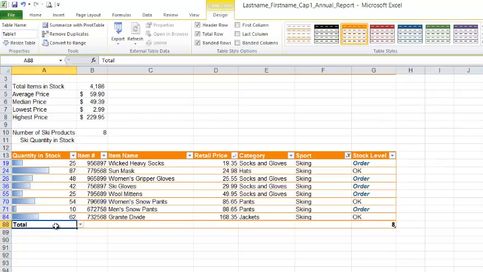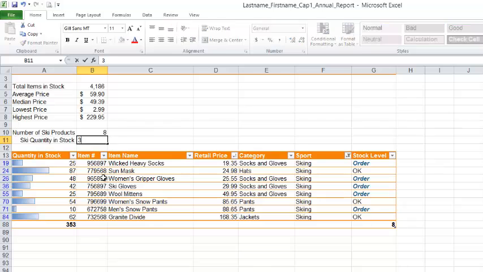Go ahead and click A88, and it will give you an arrow for a drop-down box. Go ahead and click that drop-down box, and let's click the button called Sum. You will see the sum is 353. Let's go ahead and type in 353, and B11, which is ski quantity in stock.